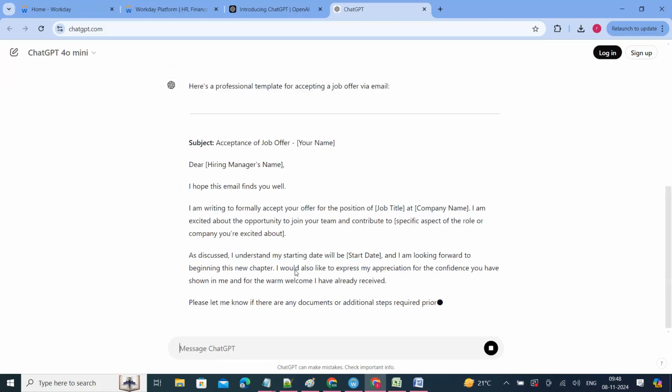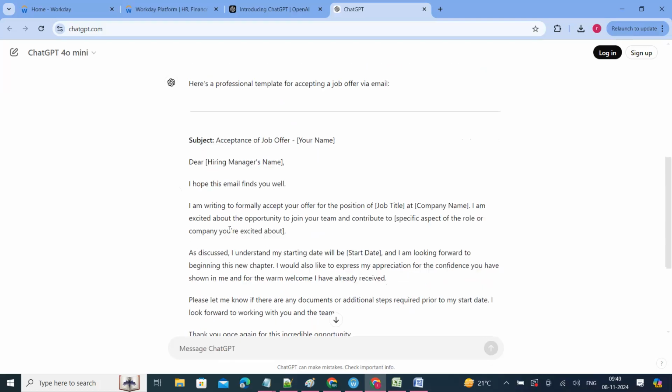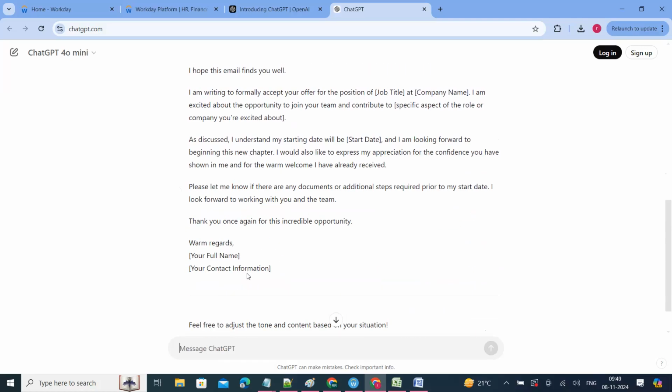Offer letter, accept email. Do you understand what is happening, guys? You just simply say offer letter, accept email. Then the things are coming. Yes or no? Hope you understand how nowadays people are using ChatGPT, even small kids also. Fourth class, fifth class children are also using ChatGPT for their better study purposes.